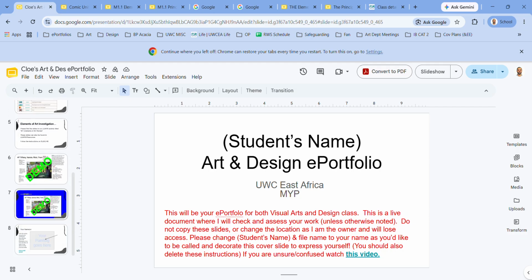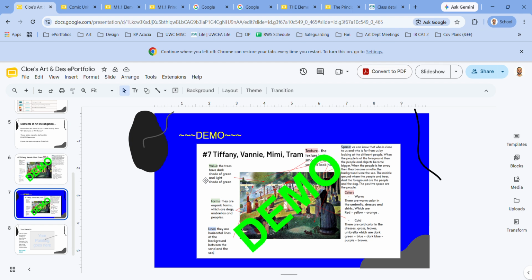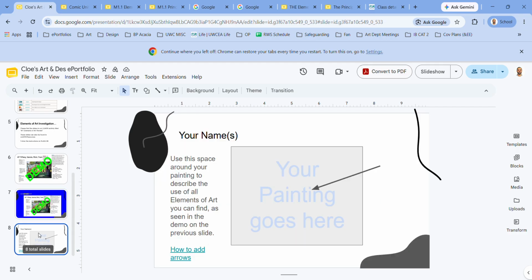In the portfolio, you'll see these blue slides. These are demo slides, which give you an example of what your work should look like. And on the following slide is where your work will go. And I have some videos in here to help you figure out how to polish up your work.